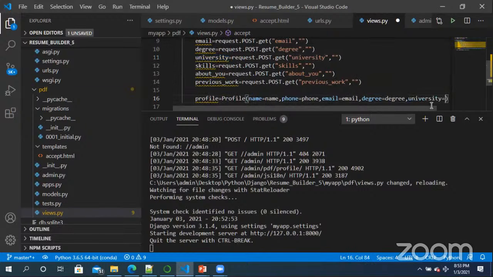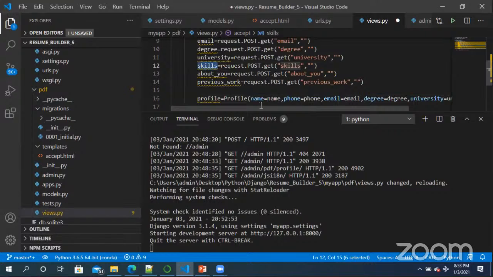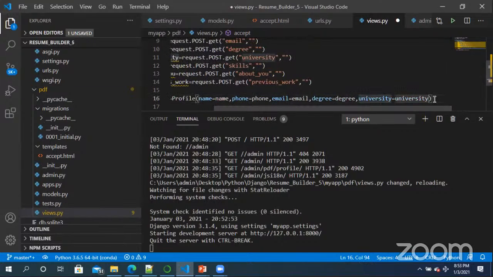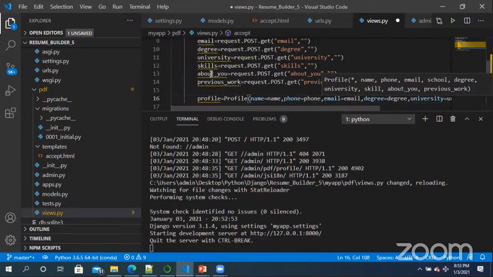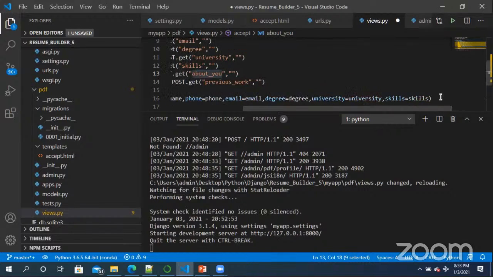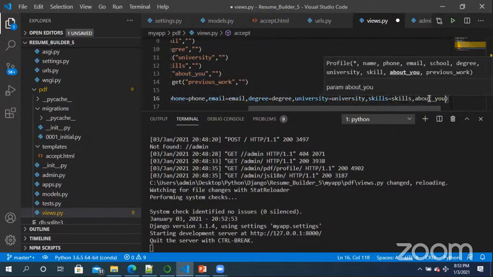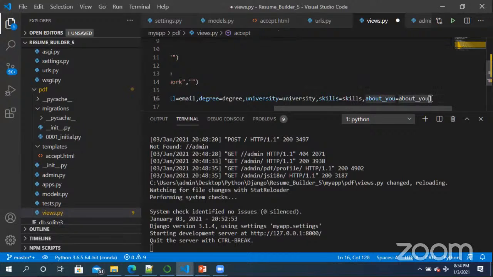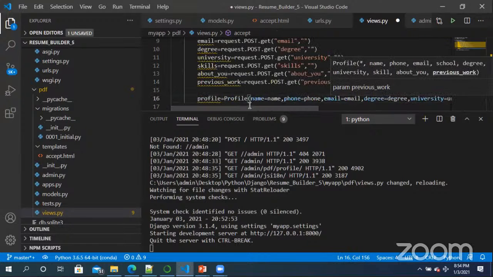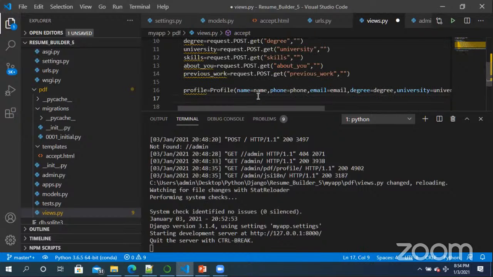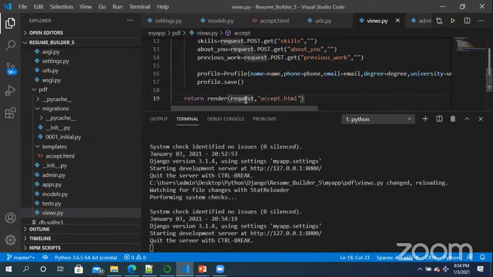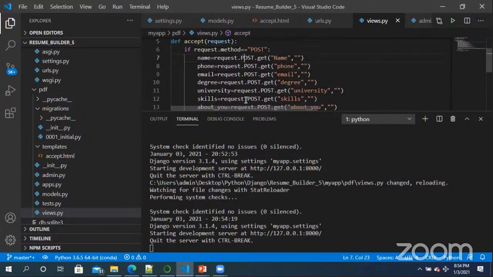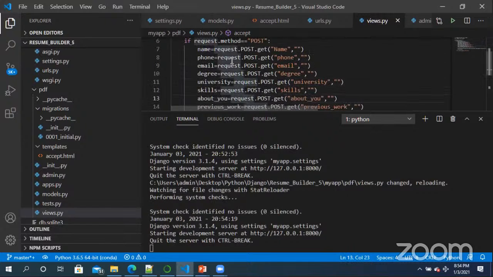Just bear with me. It will take hardly 2 minutes. University. I'm saying skills equal to skills, about you, whatever information you are putting up here, about you, and previous work. I'm going to write the previous work. So quickly I'm passing all this information, and after passing this information, I'm saying profile.save. I'm saving this information. Whatever you get from the user, just post it into the database.